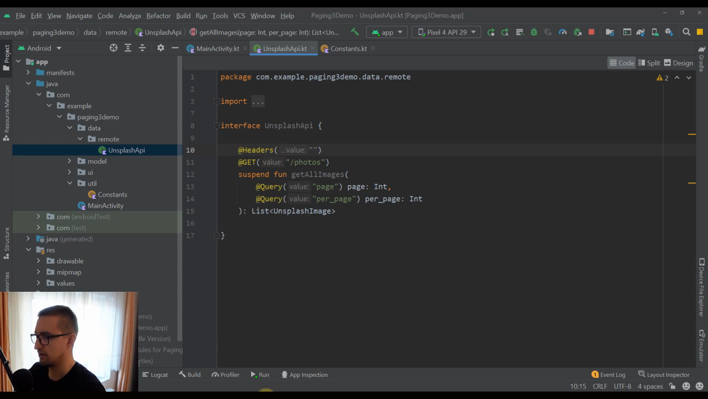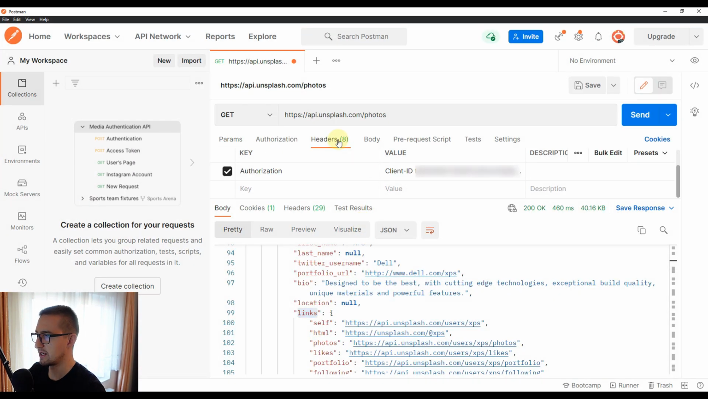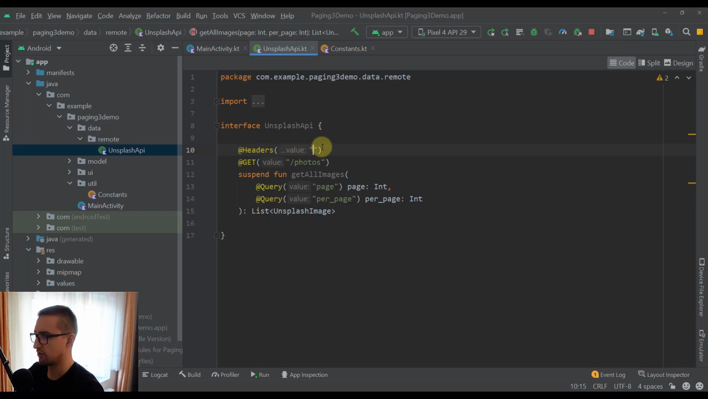And here we need to specify the exact same header name which we need. So if you recall, in our Postman, we have already specified what kind of key and client value we are going to have. So I'm going to copy this whole thing from here. Now let's go back. Here I'm going to type authorization, then a colon, space, Client-ID, space and then the actual key.